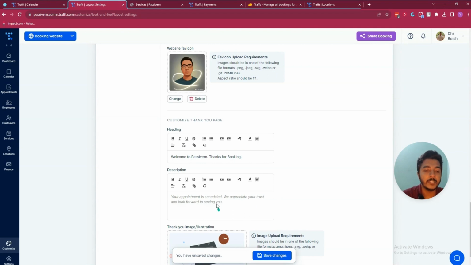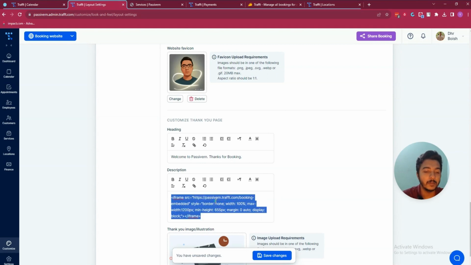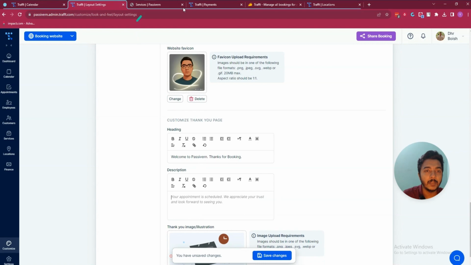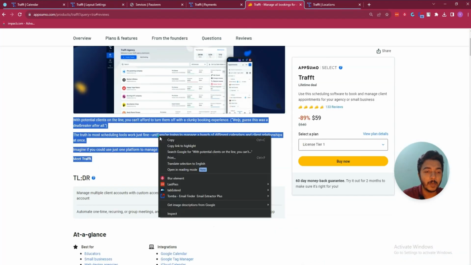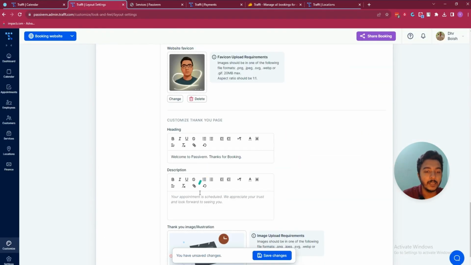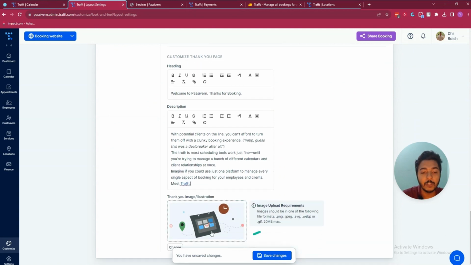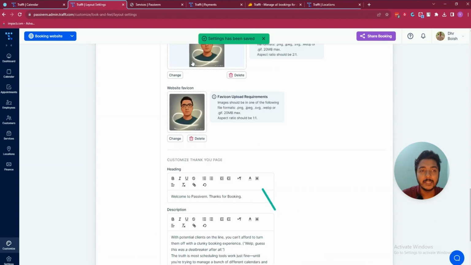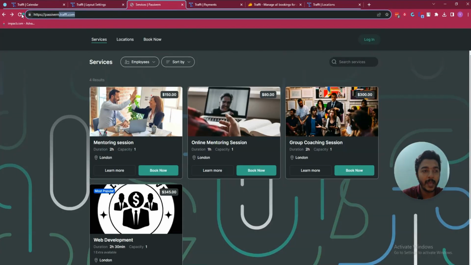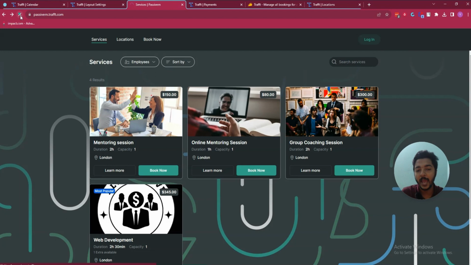And description, in the description, let's say I will add something just for dummy purpose. I'll copy it and then I'll just paste it here. Let's say it will be my description. And thank you image, you can also upload your thank you image. You can change this image from here. And if everything is okay, just click here on save changes, and then the appearance will be changed. Now if I go to my front end and just reload it, it will be changed.